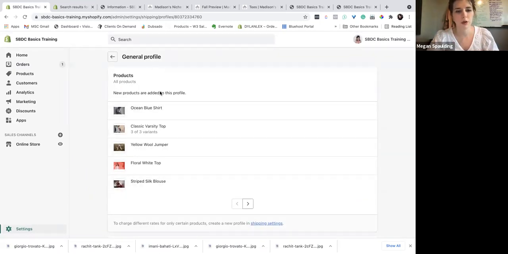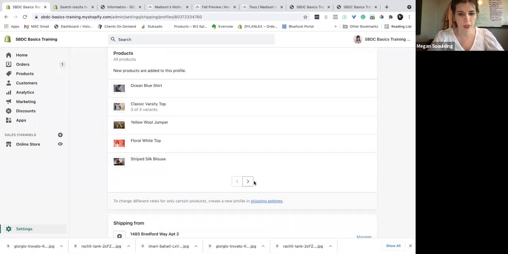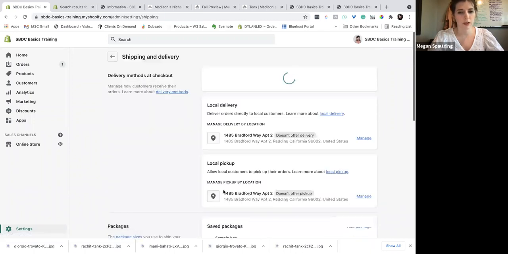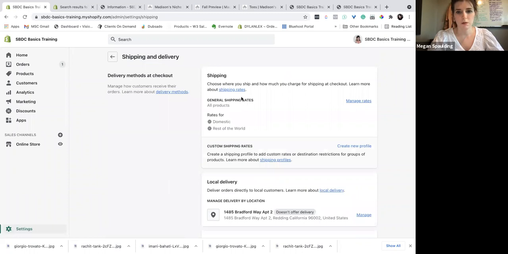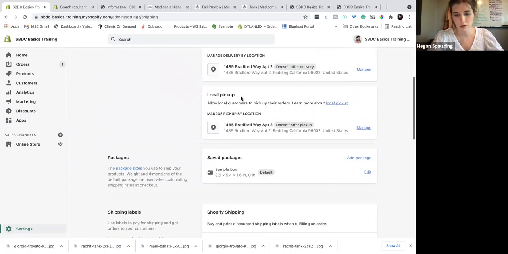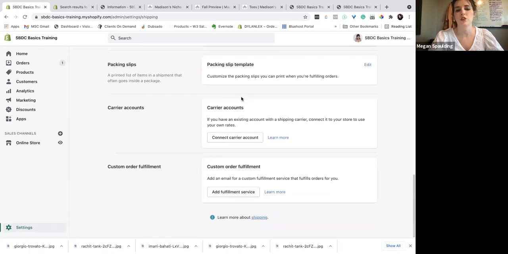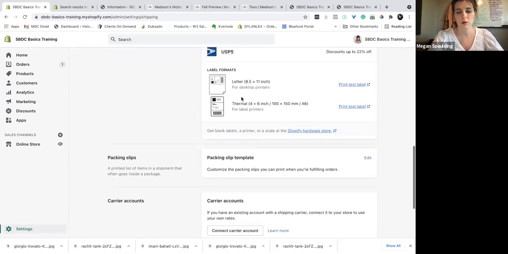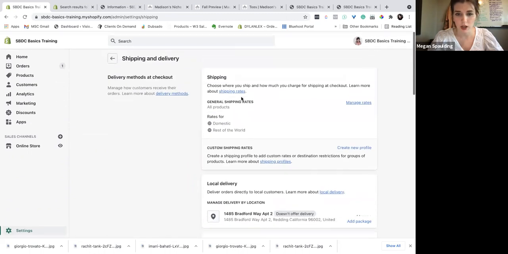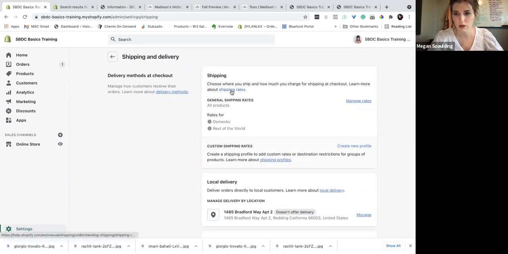First off, general profile. If I want to charge different rates for only certain products, create a new profile in shipping settings. So this is actually new. Shopify just made a major update, and it changed a lot of things. Oh, there it is, right there.